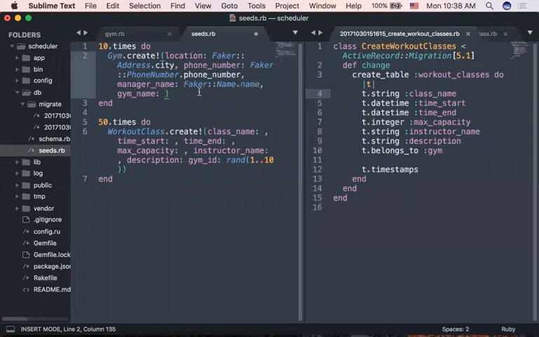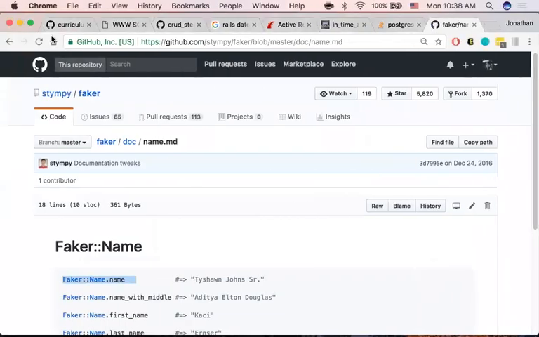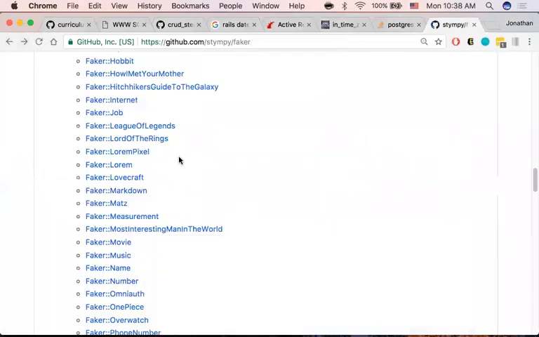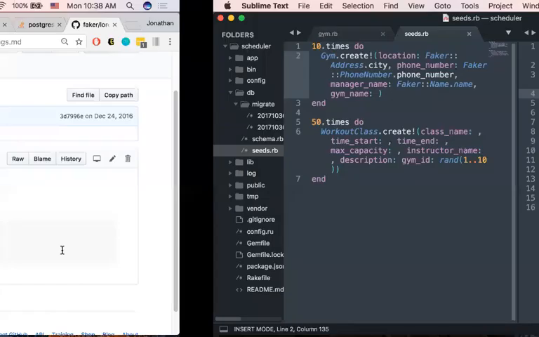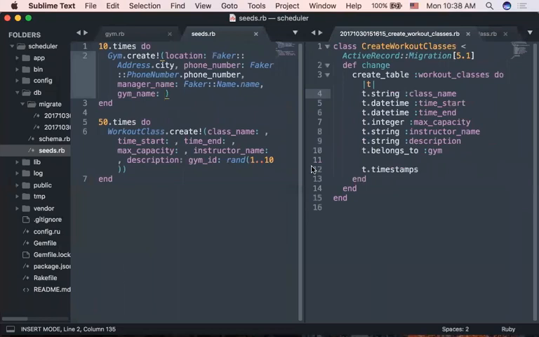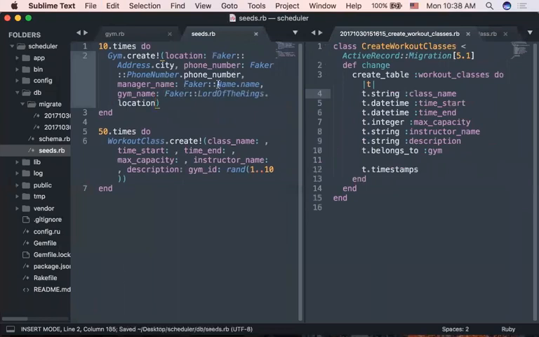And then the gym name. Should we do Harry Potter or something fun? Lord of the Rings? Sure. Who's your pro? Helm's Deep. What are you saying? No, location.